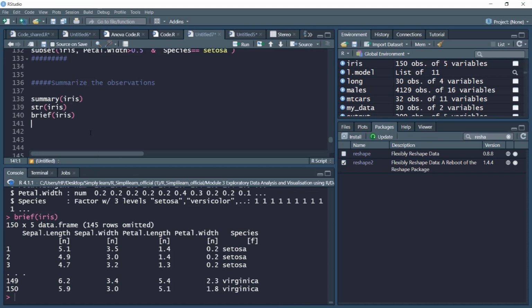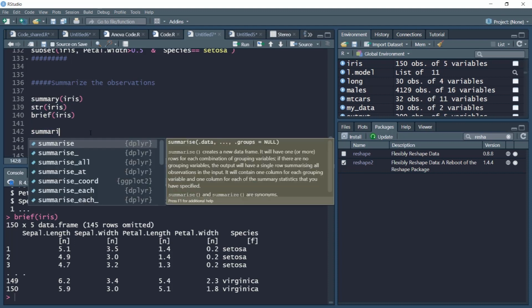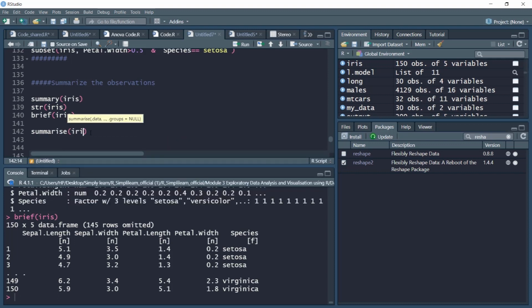Now you can create a user defined summary also. Let's say you want to summarize in this fashion. You can use this summarize command and you can tell R that you want to summarize the iris data frame. Inside the iris data frame you want to create a mean variable. Let's say petal.length.mean, which is the mean of petal length. So we have a petal length variable for which we want to create a mean.